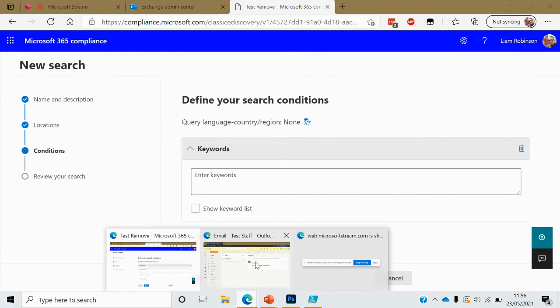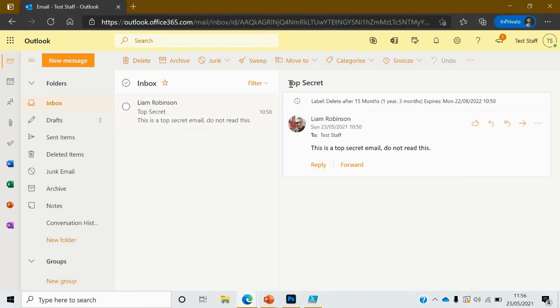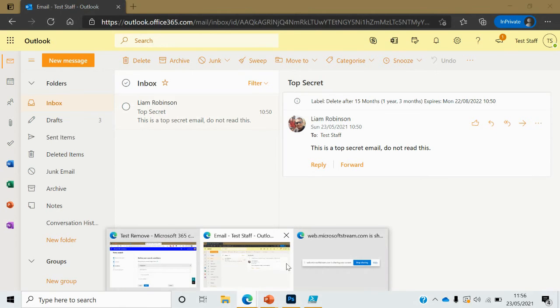This is where you refine your search. The search that I've got on here, you can see the subject is top secret and it's from me. So we already know that. If you know the content of the email, you could drill it down.